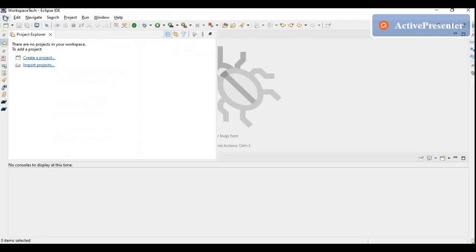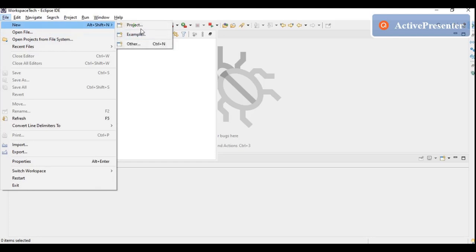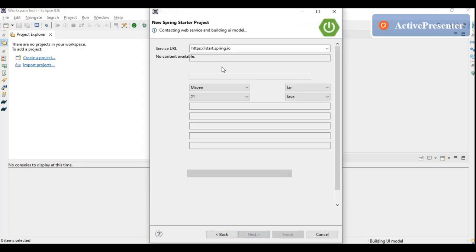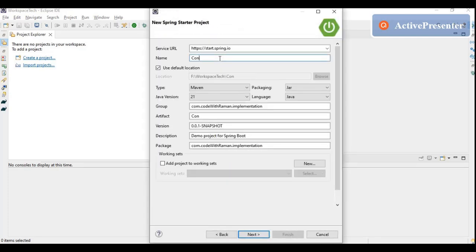So I am on my IDE, and what we have to do is first create a Spring Starter project, right? Let me name the Spring Starter project config server, right? This application would be a config server which will have access to a GitHub repository where application.properties are kept, right? My Java version is 21 and my package is com.codewithraman.implementation, right?